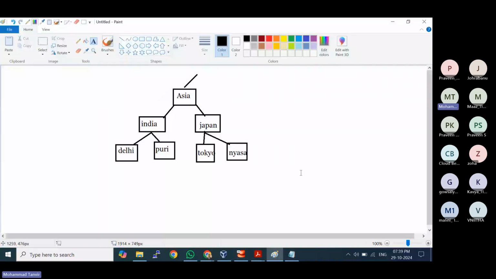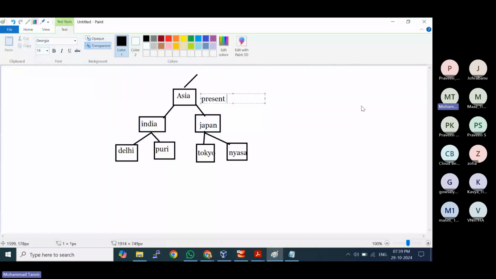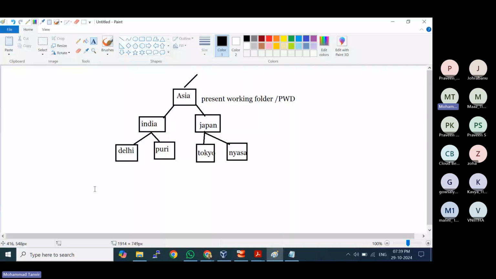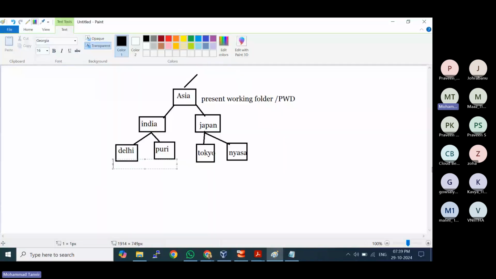Now, suppose I am inside the Asia folder. So this is my present working folder, or in short, we can say PWD. I am in the Asia folder. And this Delhi is the source file, suppose, and this Japan is the destination folder. So now for this, if I have to write the path, tell me, how can I write?